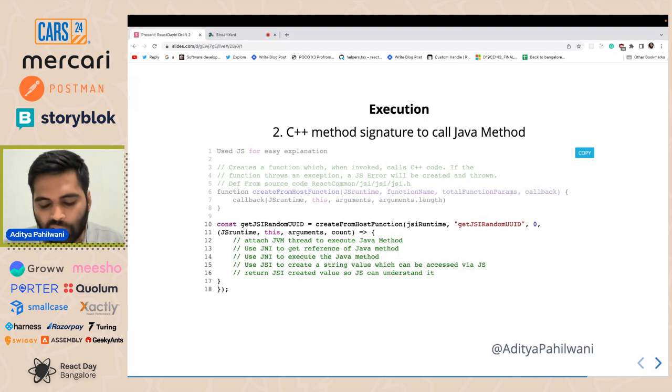This callback method does the main job here. To execute a Java method, we need a JVM, because without a virtual machine, we can't execute the language code, correct? So we attach the JVM thread to execute the Java method. Then we use JNI to get a reference of the Java method and also execute it. We use JSI to create a string value which can be accessed via JS.